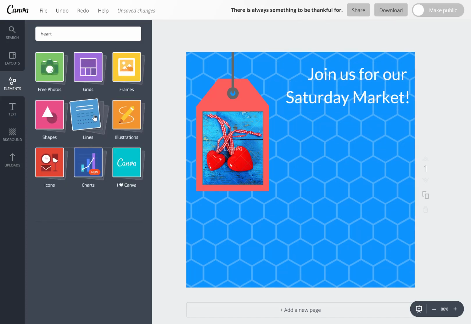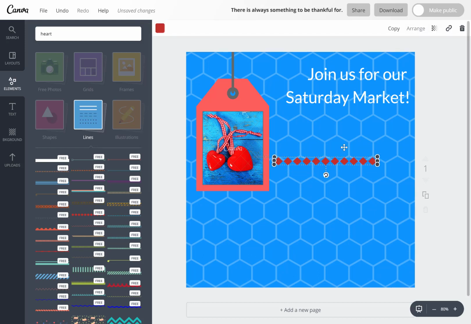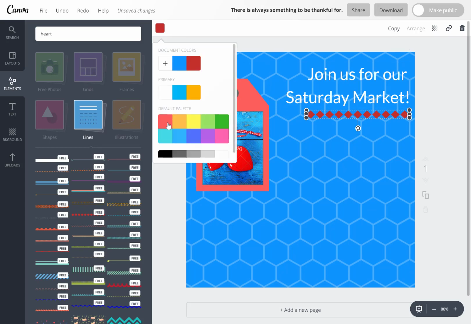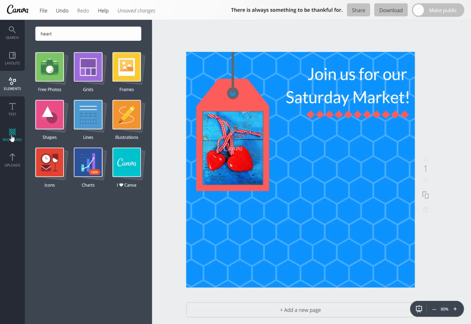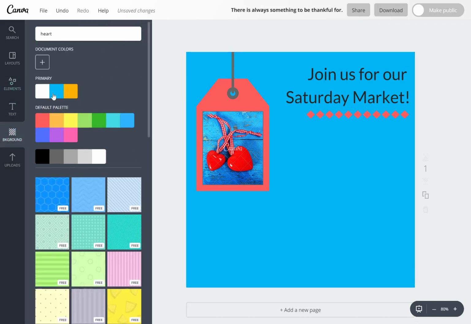You may want to add other little flourishes like lines, to break up the text. And if you decide that it's all getting a little bit too messy, you can go back to the drawing board.